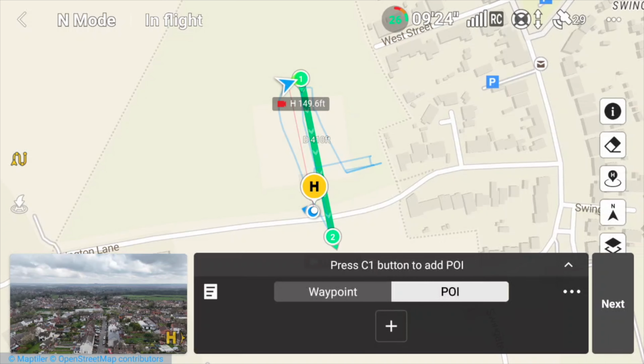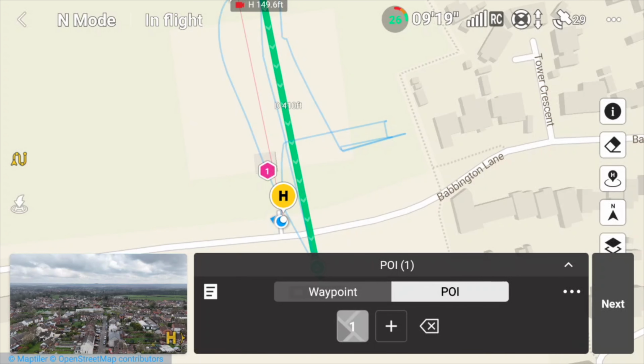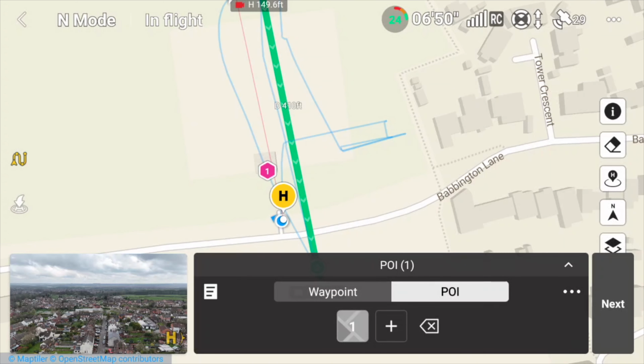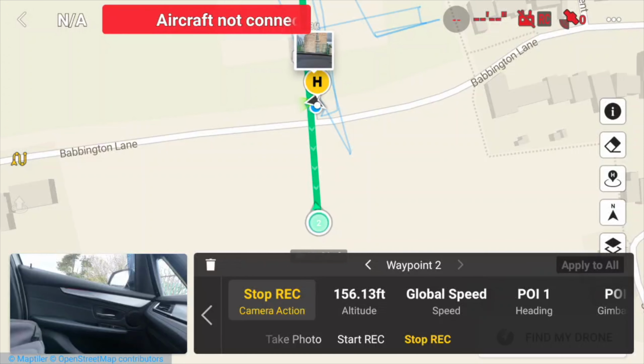Now this is where it gets a little bit interesting, is we're going to add a point of interest, and that's right on top of the tower. As you can see just there, I've set the point of interest. And what we need to do is just set another couple of little features. We'll reduce the altitude down to 120 feet. And what that will do is enable us, as it flies over, to keep that point of interest in place as we fly.